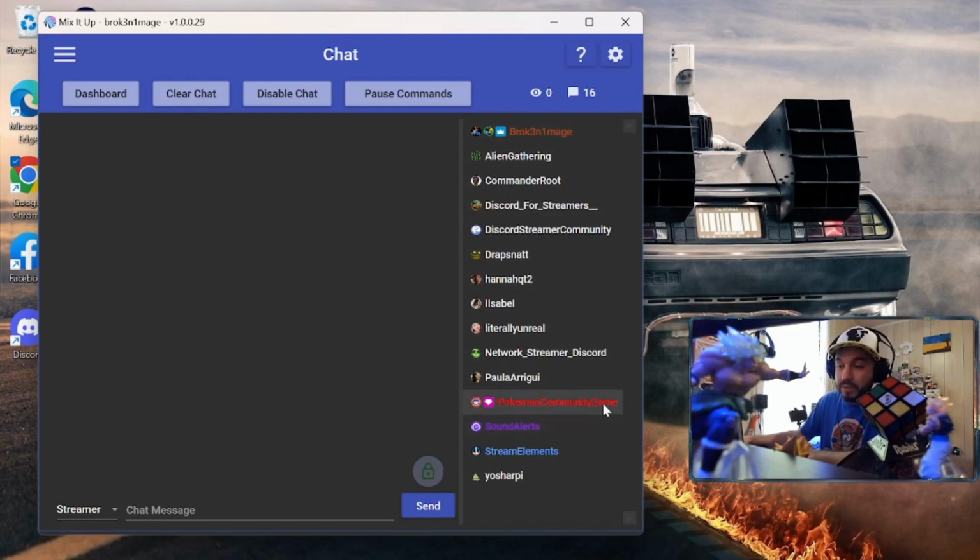Pokemon Community Game, it's a bot that I put in my chat. Sound Alerts and Stream Elements. That's it. These are the only bots that I actually put in my chat. All these other ones are just random spam bots.